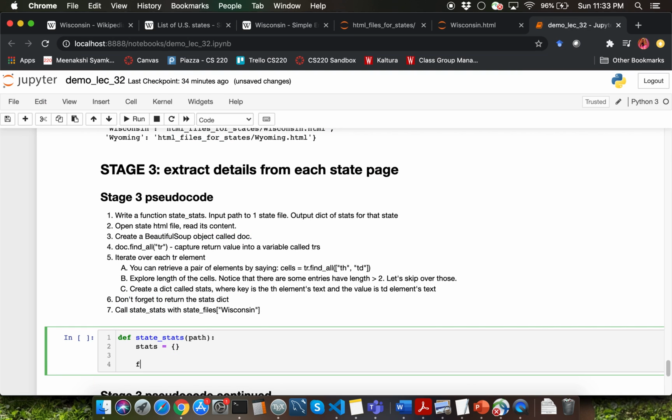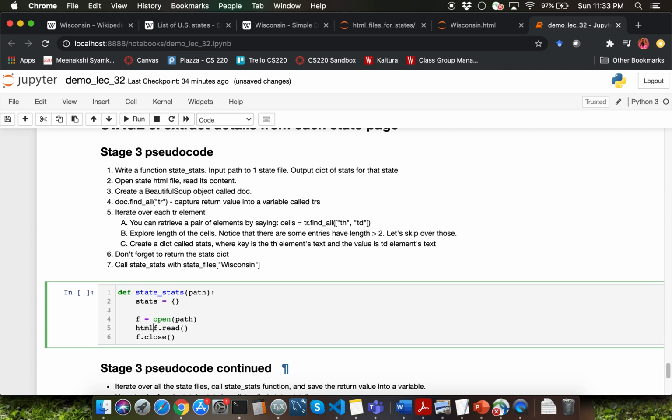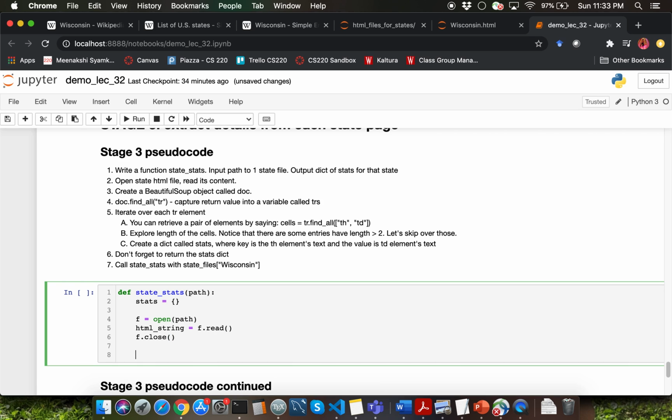I am going to go ahead and read the state HTML file. I'm going to close the file object right away before I actually use it. I'm going to use the read function call in order to read all the content of the state HTML file. Let me capture the return value of the read function into a variable called HTML string. And for now, I'm just going to display HTML string.